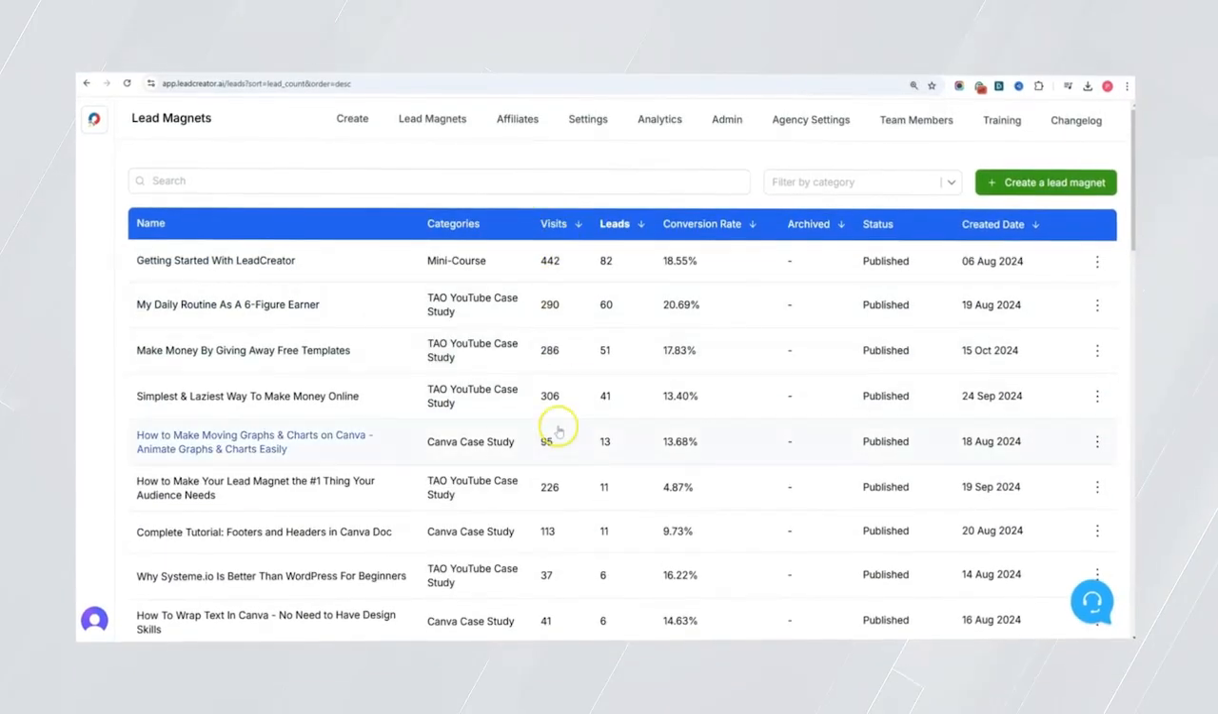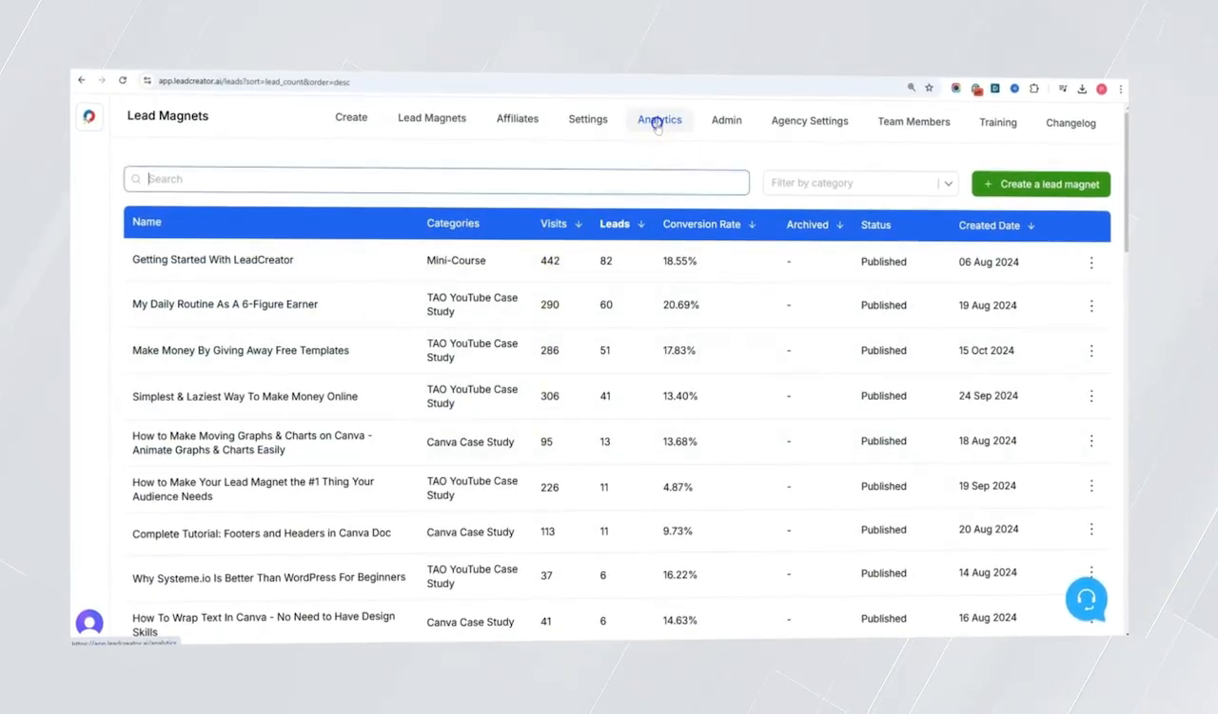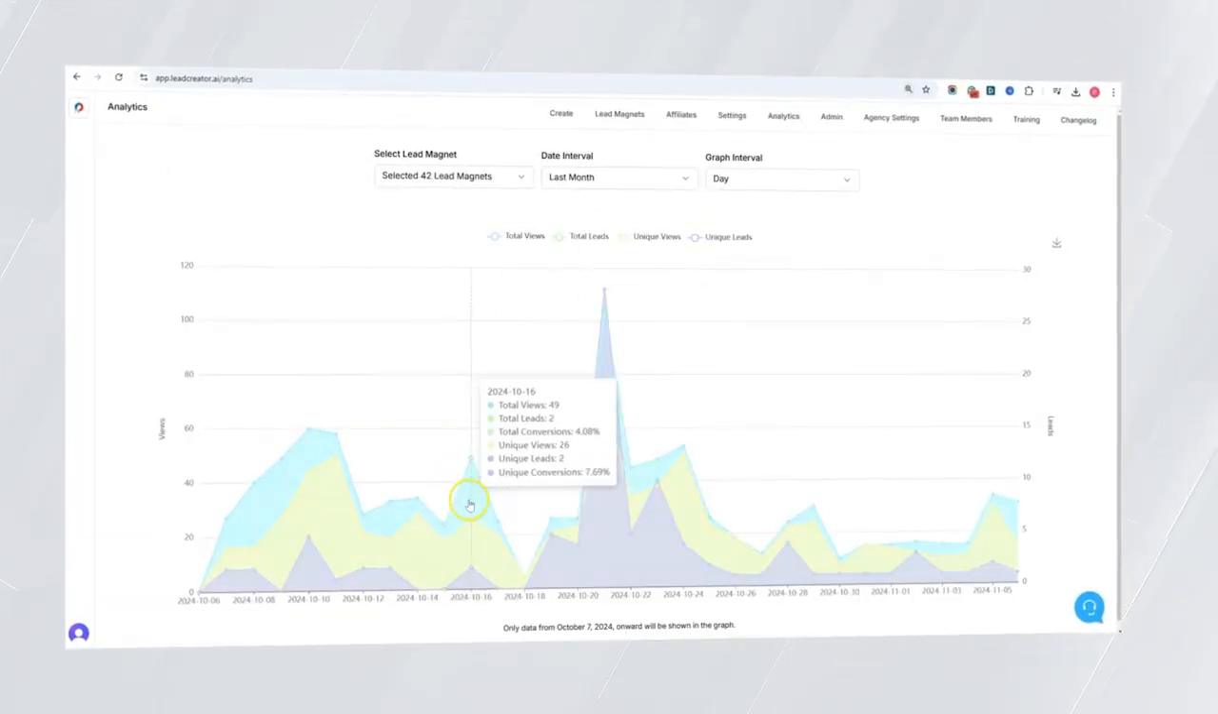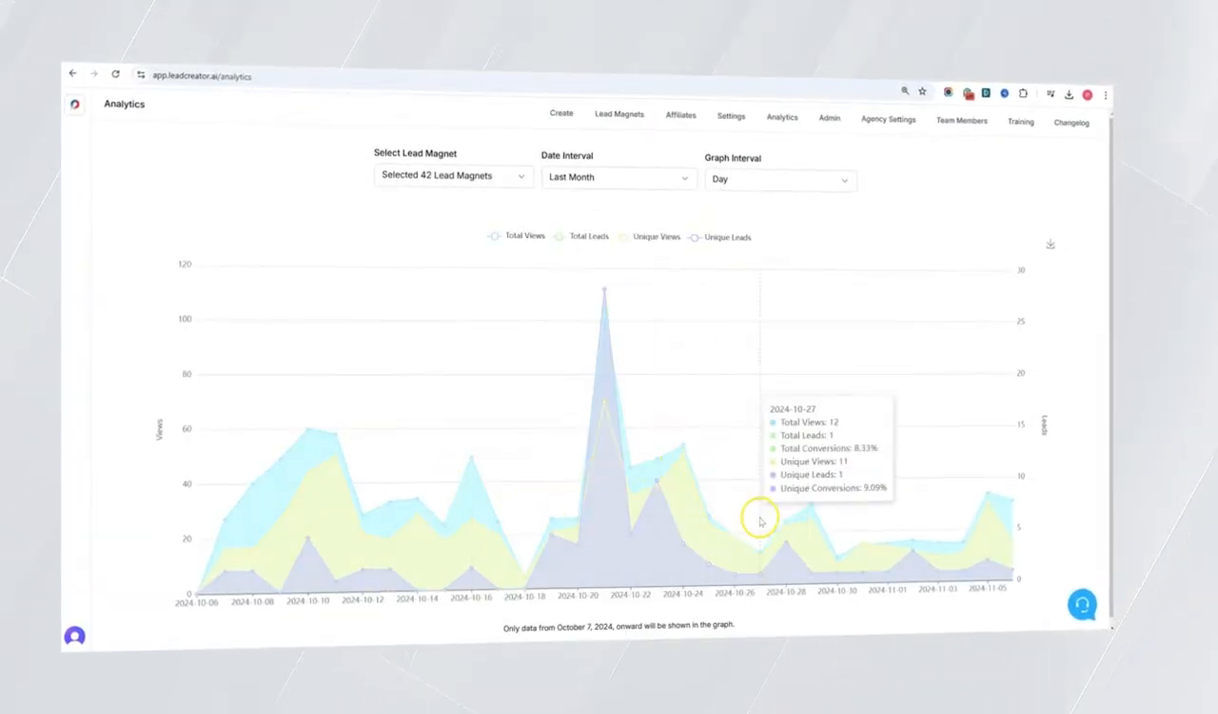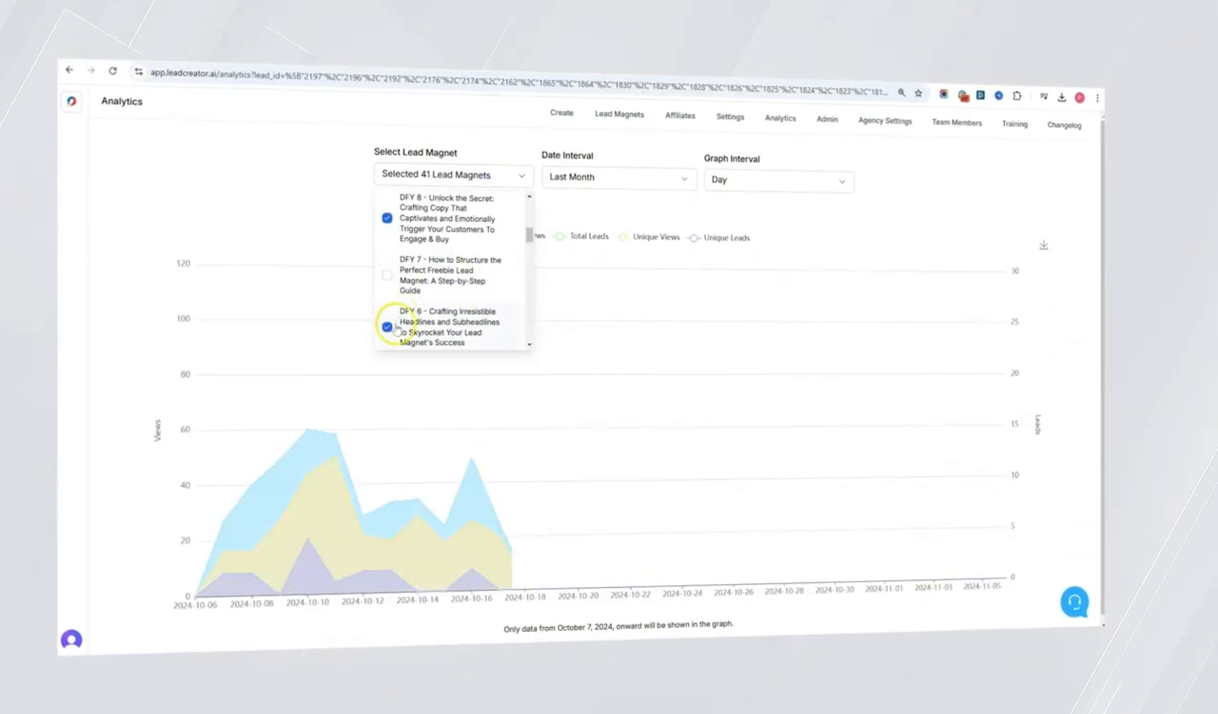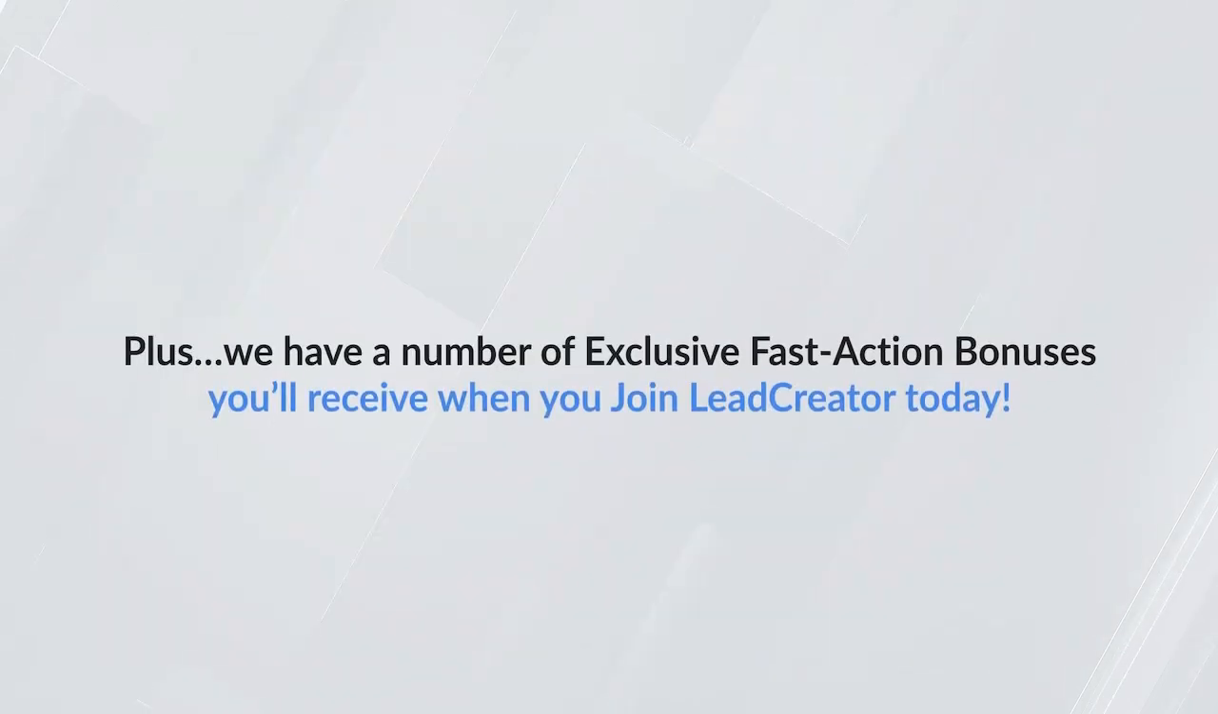Gain deep insights into your lead magnet's performance with our analytics. Track views and conversions, see which lead magnets are performing best, and make data-driven decisions to optimize your list building strategy. Plus, we have a number of exclusive fast action bonuses you'll receive when you join LeadCreator today.